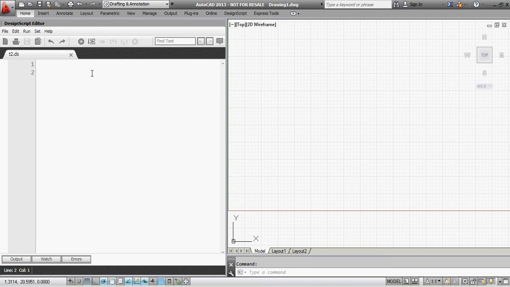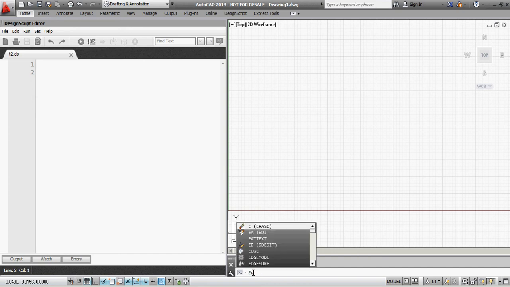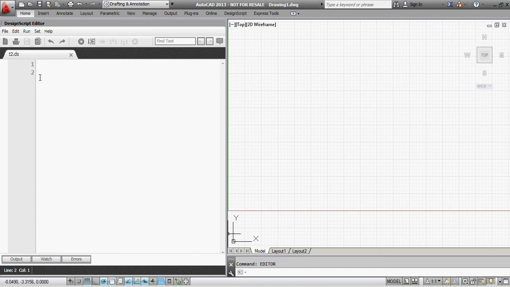After you've installed DesignScript to your copy of AutoCAD 2013, you should have the DesignScript editor window on the left side of the AutoCAD window. If it doesn't appear, type the command editor into the AutoCAD command line and the window will open. Similarly, you should have a blank text file in front of you, but if not, press the New Script button or hit Control-N, which will bring up a blank page to begin writing scripts.